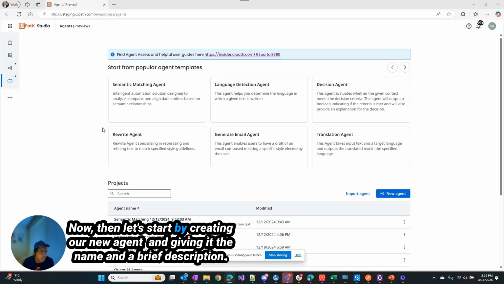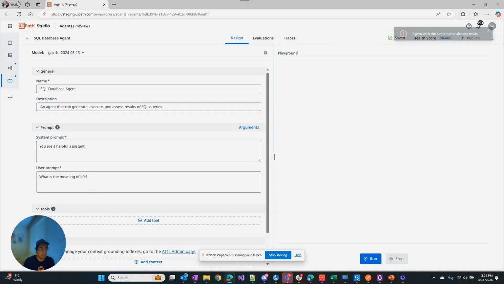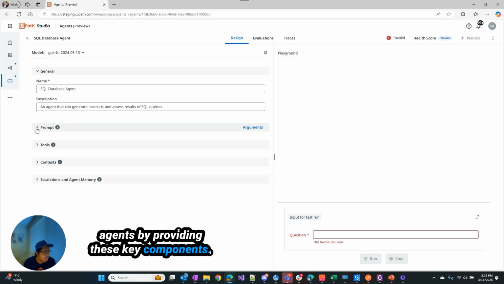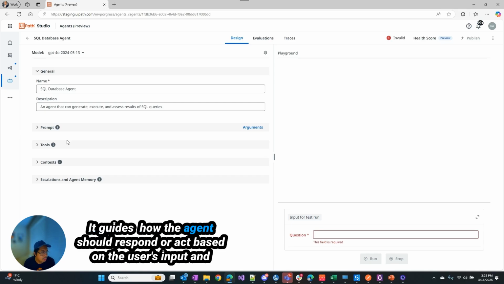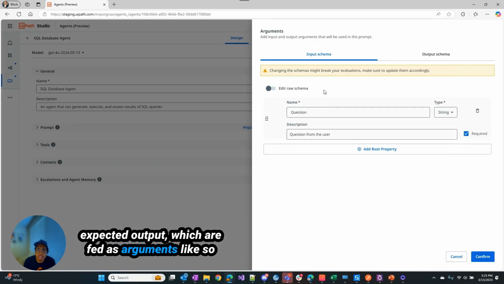Now, let's start by creating our agent and giving it a name and a brief description. Agent Builder simplifies building specialized agents by providing these key components. First one is prompt. This is the instruction or query given to the agent defining its purpose or task. It guides how the agent should respond or act based on the user's input and expected output, which are fed as arguments like so.